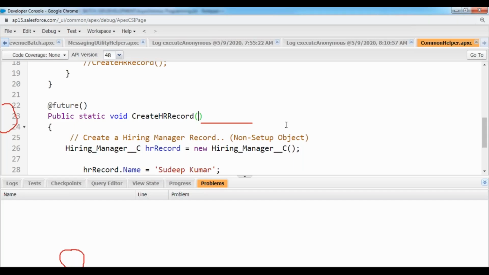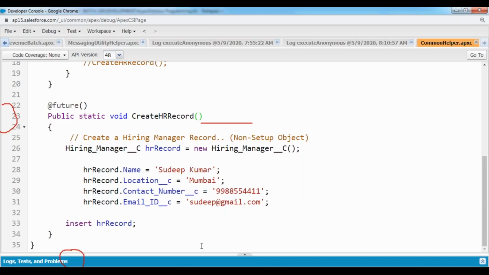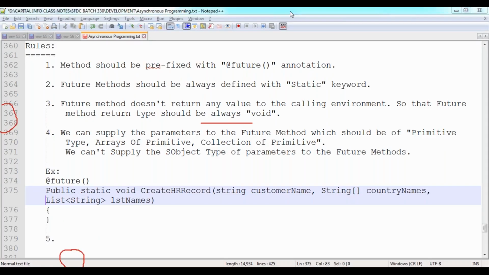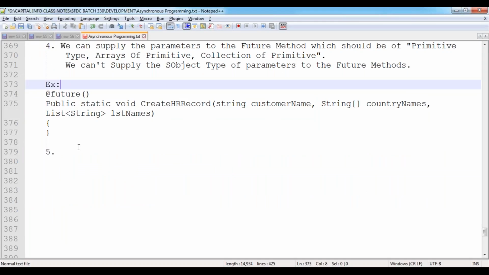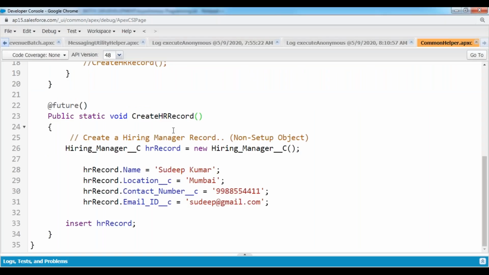Now, from the interview point of view, they will raise a question: I want to supply sObject type of parameters to a future method. How? I want to pass one account record to my future method. What can we do? Don't pass that account record, because if I pass this account record, some acc, it won't accept.